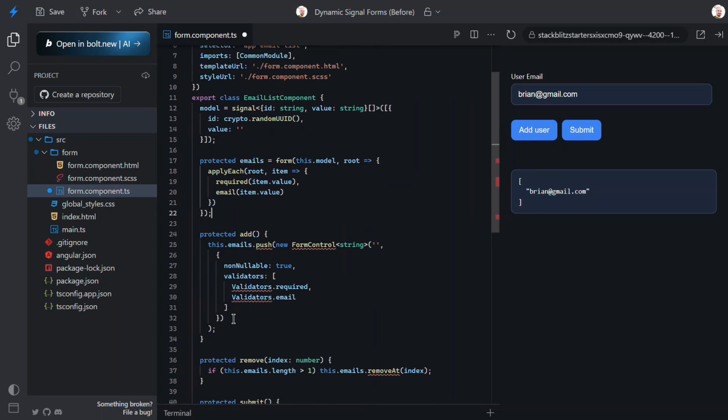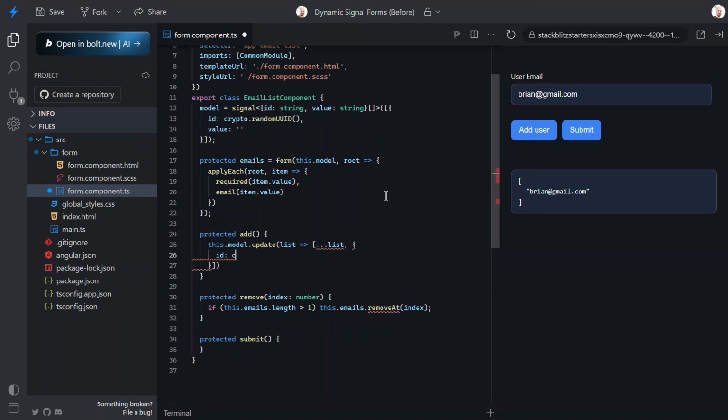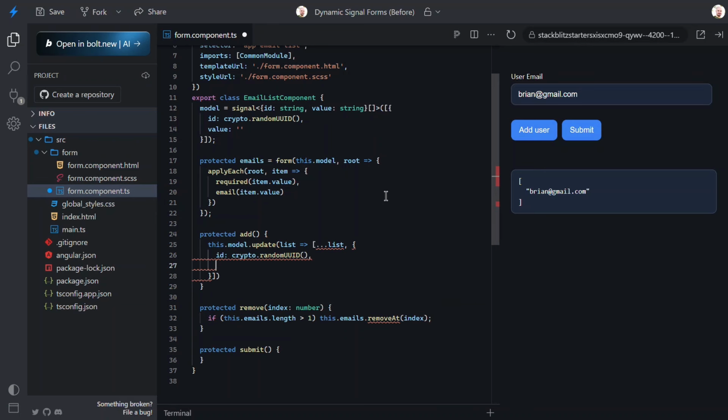Now we can update the add and remove methods to work with the model signal. Instead of pushing controls, we just update the signal directly. And when we add, we'll add an object with an ID and an empty string value. And same thing for the remove method. We'll switch to just updating the signal and we'll filter the item that we're removing out of the list of controls. And that's it. But there is one last thing we need to do before we switch to the template.